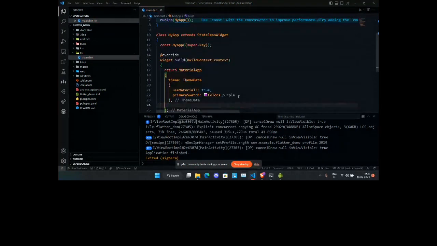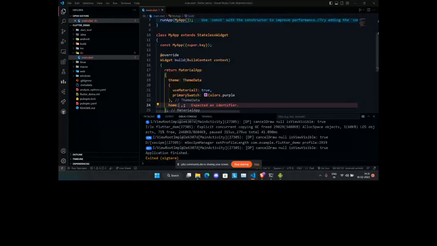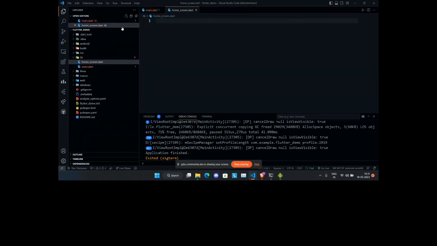Then what I can do is create a home for this app. Basically, I have made an app, but what is the first screen or the home screen of this app? For that I'm going to create another file here, called home screen dot dart. Then I'm going to do the same thing and use stateless.